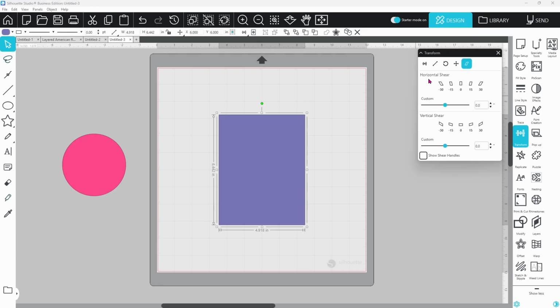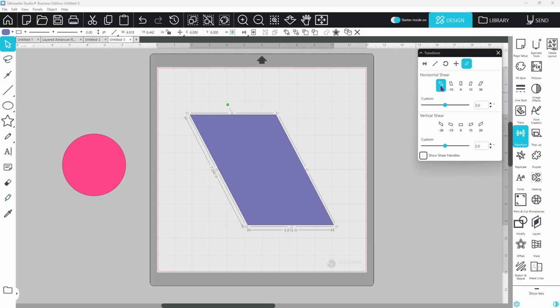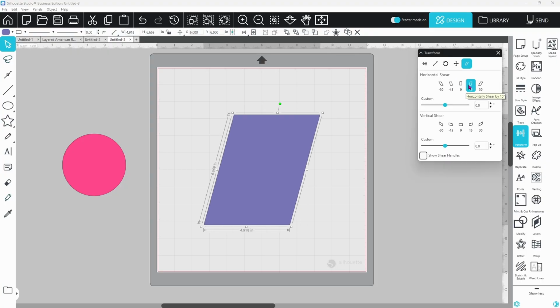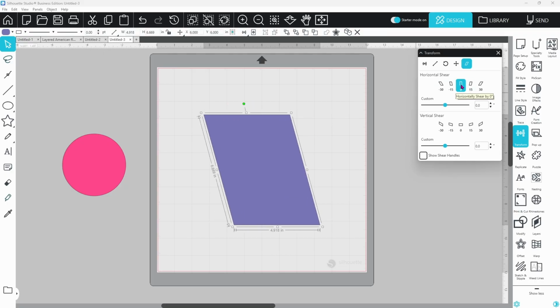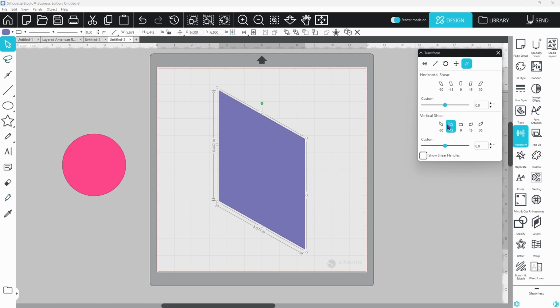In the shear tab, you have horizontal shear, you have vertical shear, and each of them have the same increments. You can choose negative 30, negative 15, 0, 15, or 30, and then you have a custom slider for each. With your element selected, you can click through each of these and see the way it is transformed. It's taking this rectangle and tilting it on an angle. And again, this is horizontal shear. Let's bring it back to zero, and we can take a look at the vertical shear and see the difference.